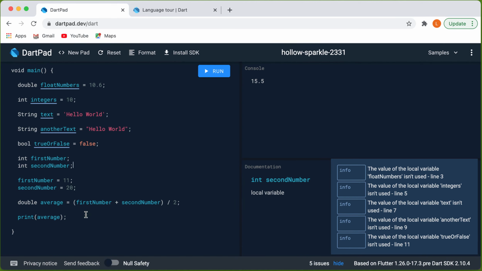Now let's see how we can print out this a bit better. So we just printed out the value of 15.5, but let's say we want to print out a bit more. Let's say we want to print out: the average of the first number and the second number is, and then you show the average. Okay, so we can use something that we call concatenation. Concatenation means you append something or add something to something else.